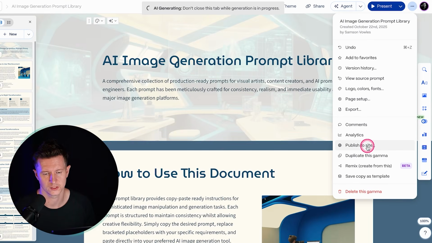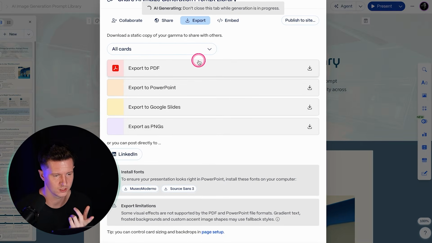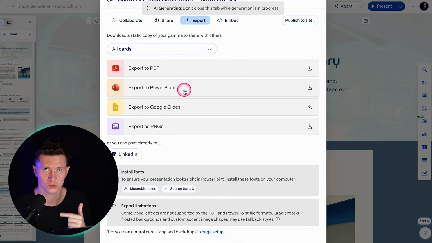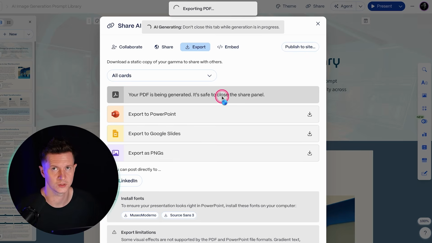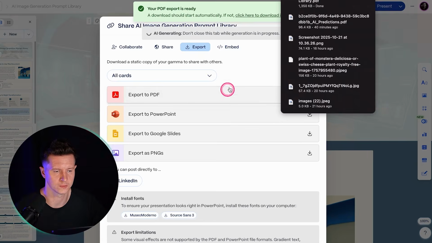Now, we can publish this to a site, but in this example, I want to show you how we can export it. Because we can export it to a PDF or directly into a PowerPoint, Google Slides, or even PNGs. Now, I'll export this as a PDF, so it's easy to download for all user types. And then here I have it.